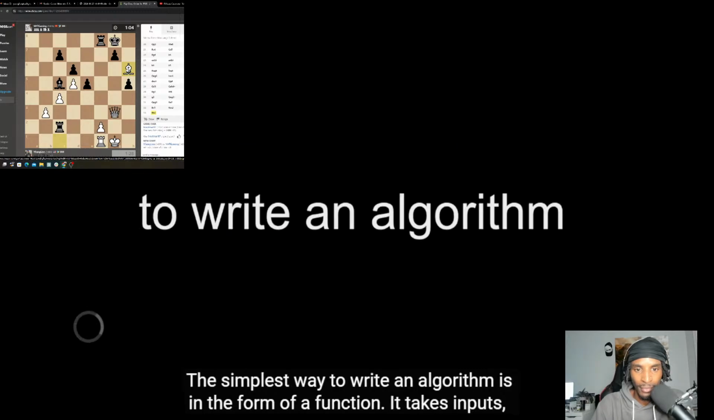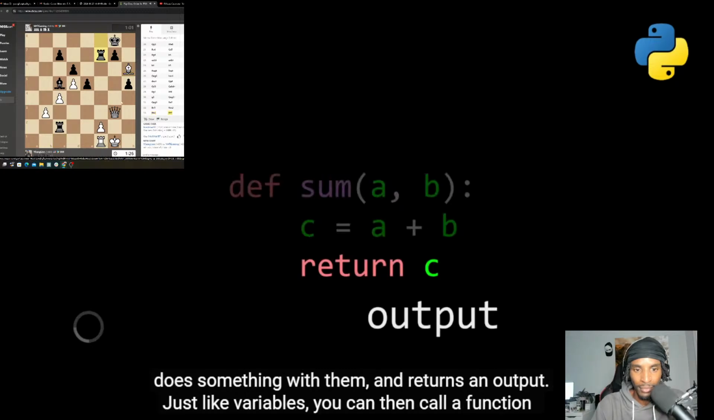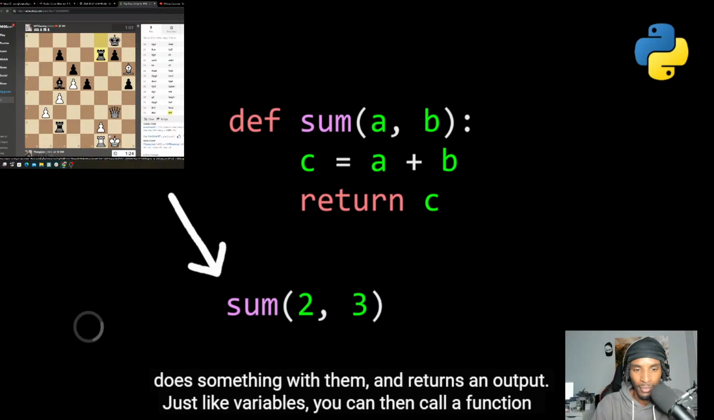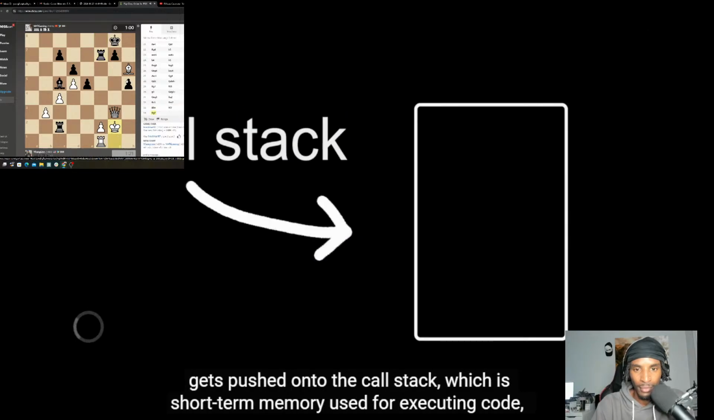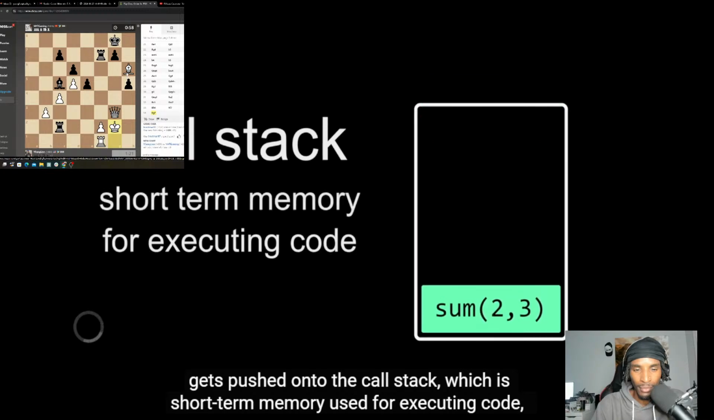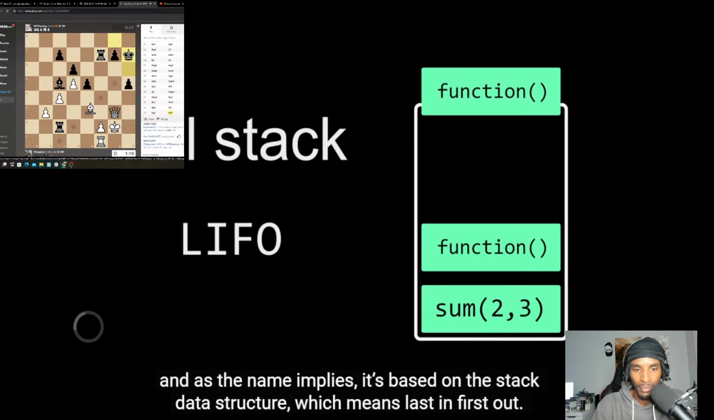The simplest way to write an algorithm is in the form of a function. It takes inputs, does something with them, and returns an output. Just like variables, you can then call a function by its name and pass in different arguments. When calling a function, the function call gets pushed onto the call stack, which is short-term memory used for executing code, and as the name implies, it's based on a stack data structure, which means last in, first out.